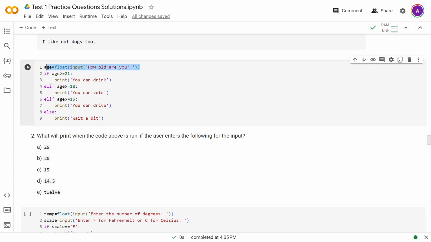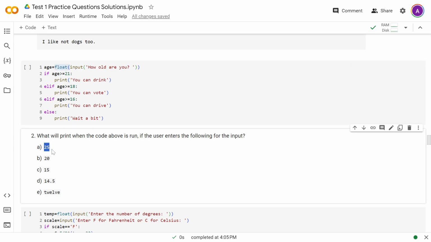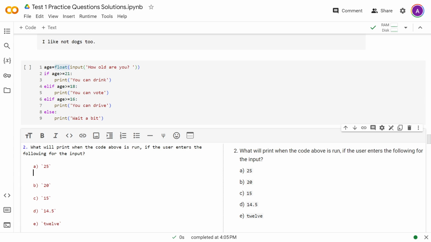So the first thing that's happening in this program always is we're asking the user, how old are you? And then we are converting their input into a float. So floating point decimal number. So the first time this runs, we're entering 25. Okay, so let's think about what is the answer in this case.